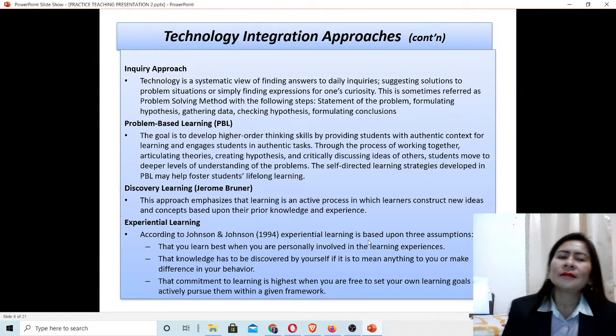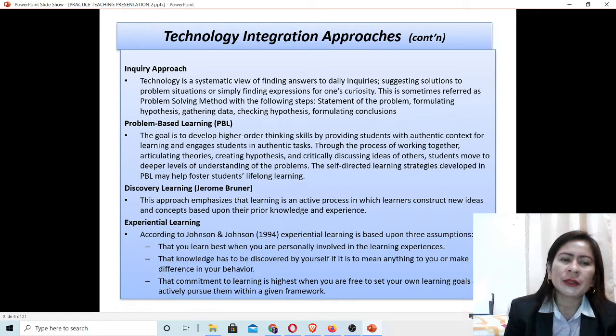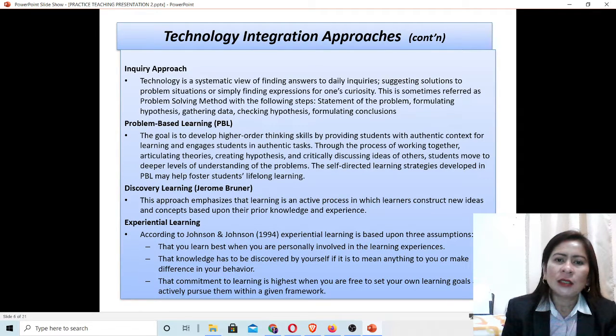Next technology integration approach, inquiry approach. Inquiry is a systematic way of finding answers to daily inquiries, suggesting solutions to problem situations or simply finding expressions for one's curiosity. This is sometimes referred to as a problem-solving method with the following steps: statement of the problem, formulating hypotheses and gathering data, checking hypotheses and formulating conclusions.